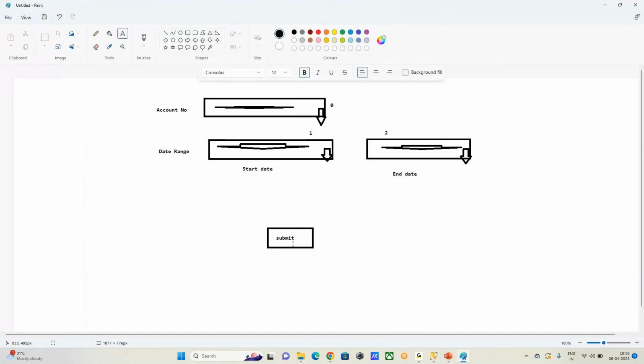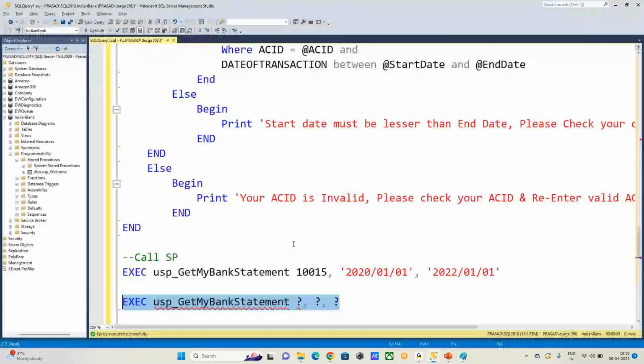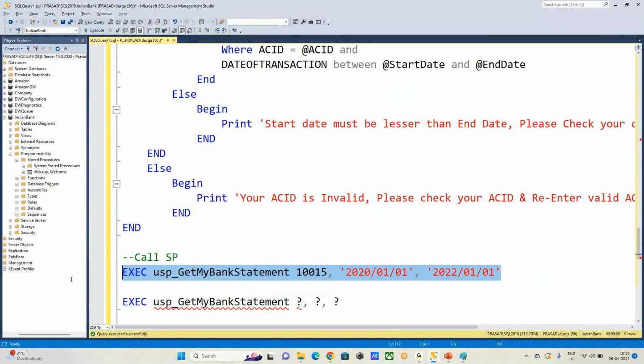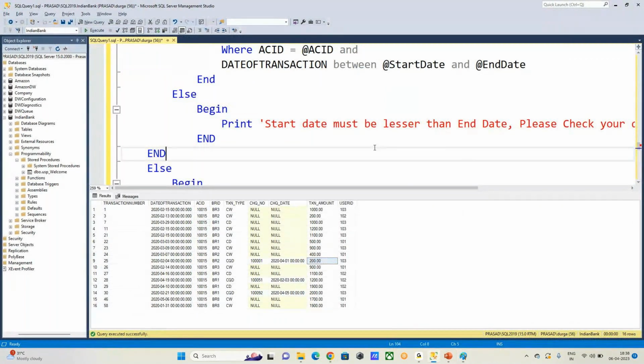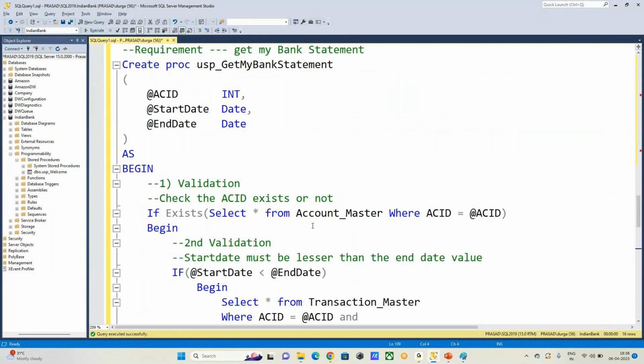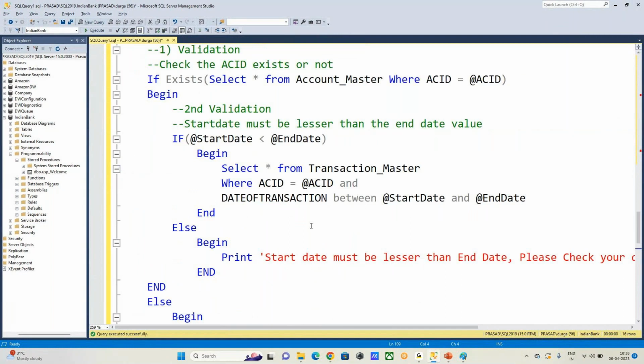When you click on this submit, this is going to be executed. When it is executed, this is the statement you get. You can get this statement in PDF or whatever format you require. This is the thing you need to understand: in the banking sector, this is how the coding happens.